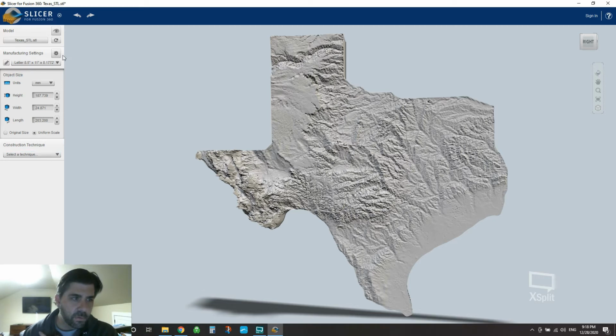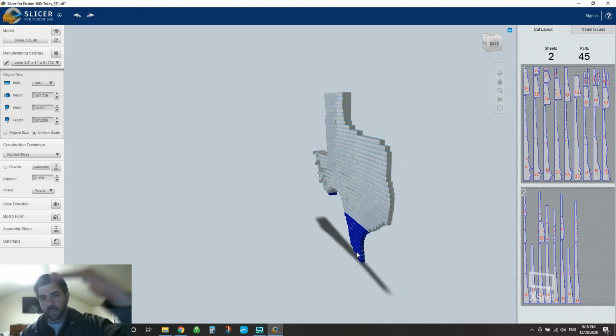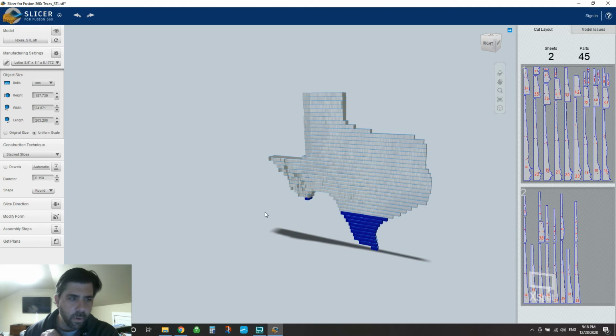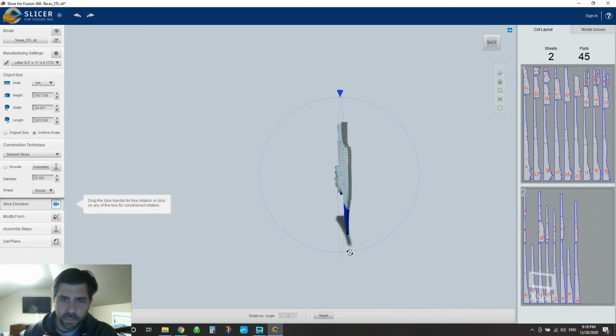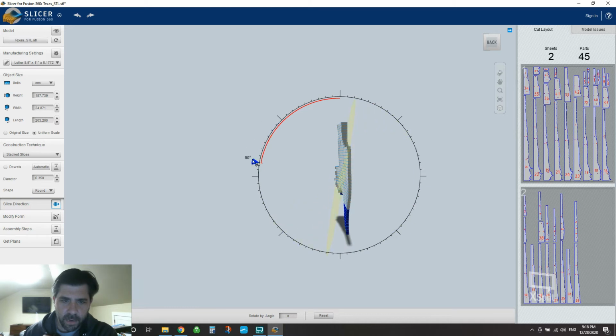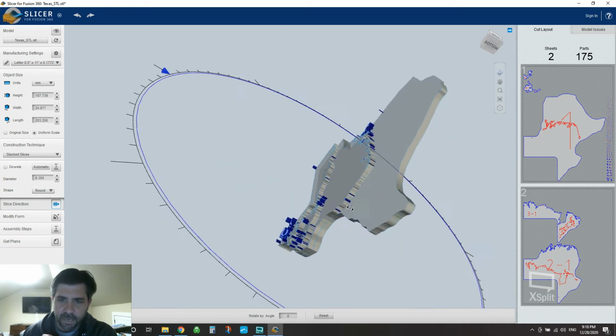So first and foremost, or nextly, we're going to go to construction technique, and I'm going to say I want stacked slices. And because of how this model came in, it's stacking them vertically because that's how the model is imported. That's not what I want. So I actually want to change my slice direction by clicking this. And now I can rotate this guy and actually click on that outer ring, and I'm going to rotate this guy 90. So now to recalculate, and now I have some stacked slices.